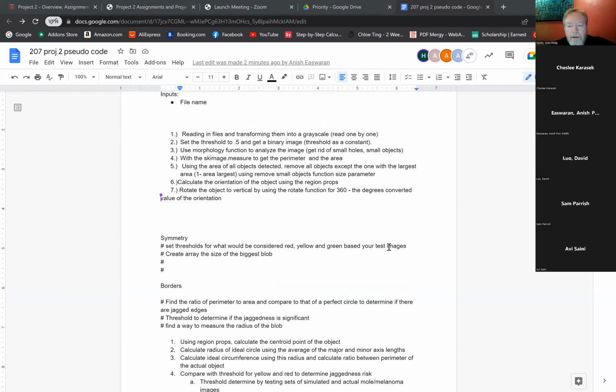Manish, let me stop you real quick. You asked the question, should we read all the images in or just one image? I suggested using one image at a time. So you might have an array or a list of all of the names, so you make it real easy for the reviewer to select an image.